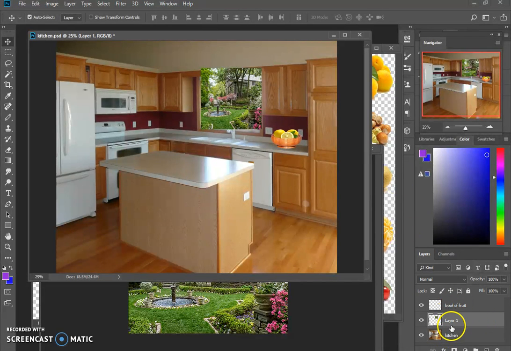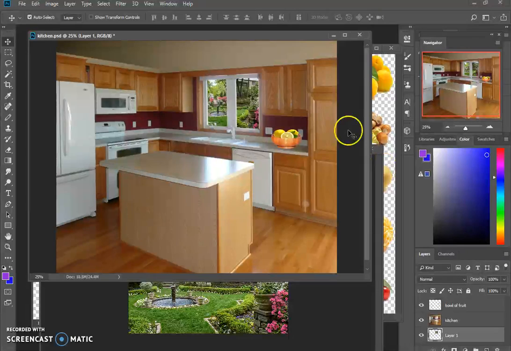Look at your layer window. Whatever layer is at the top is what's in the foreground. So right now, I need to move this picture to the background. Layer 1 needs to go to the bottom of my stack. When I click and drag and drop that, it goes behind my window.